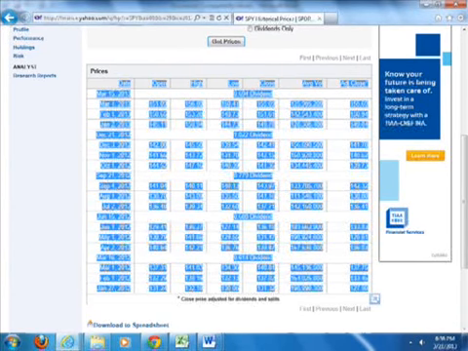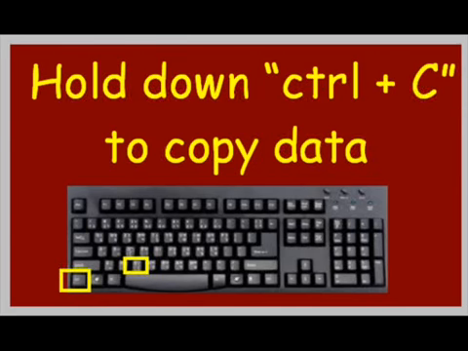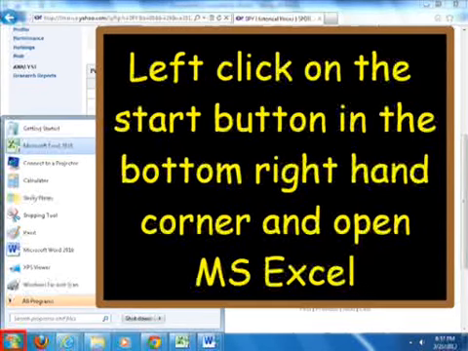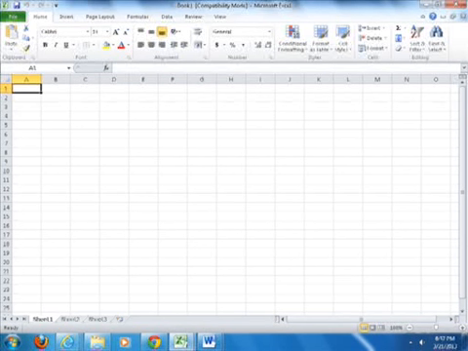Then we get our prices, and I'll just drag down from the date to the end of the data, and it's highlighted in blue there. Then we're going to hold down Control-C to copy the data. That's a shortcut to copy the data. And now we want to open up the Microsoft Excel spreadsheet if we haven't already. It should be on your desktop. If it's not on your desktop, I would left click on the Start button at the bottom right hand corner and open MS Excel. And there's MS Excel right there.